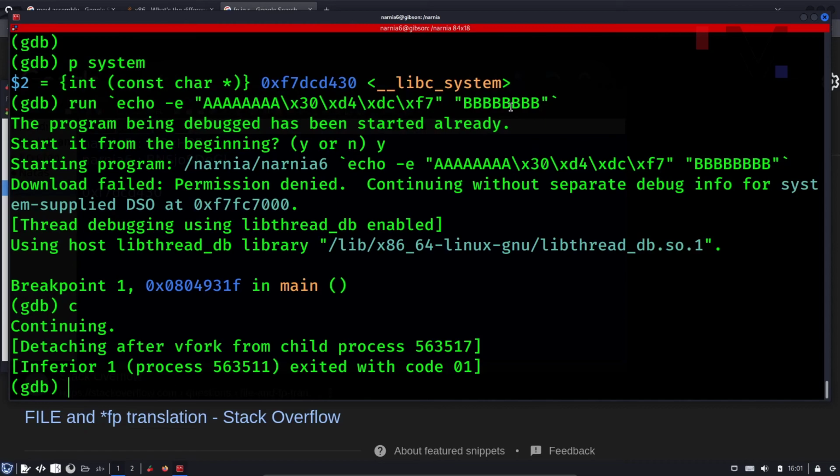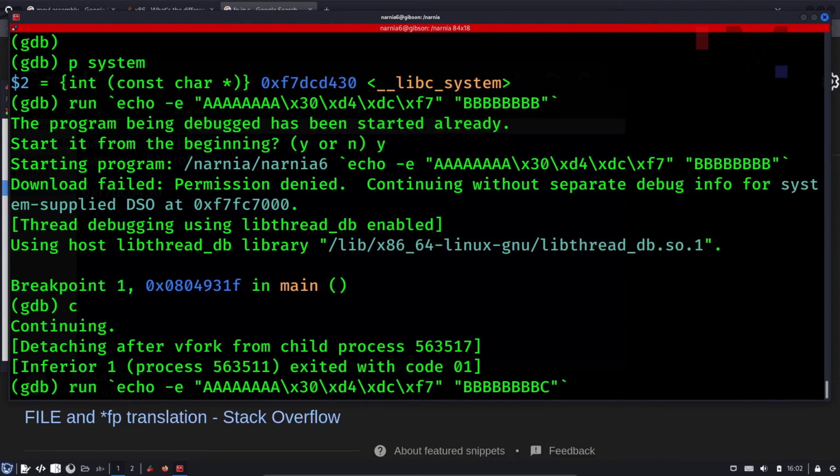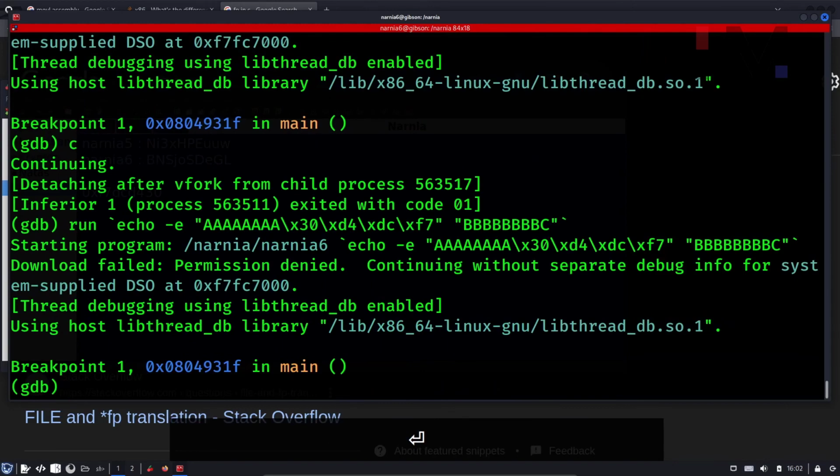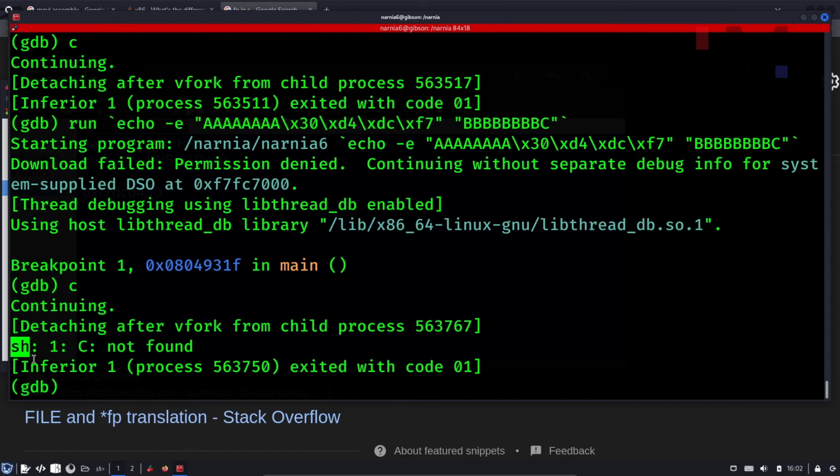Let's try to overflow these B's and see what happens. Let's give C, which is also a random character. Let's see what happens. We hit a breakpoint, so let's continue. As you can see, it is trying to execute the C that we have given over here, which means after this B2 buffer is filled, whatever is there at the end will be given as a system command.